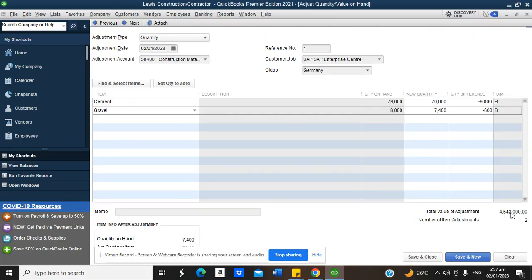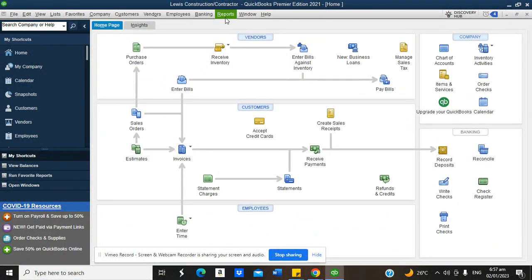So you can see the total value of your adjustment is 4.5 million. So in our report, we're going to see 4.5 million as construction material cost, which is the value of these materials that are being used during that construction. So this assumes that we have started the project before the client makes payment. You go to save and close.